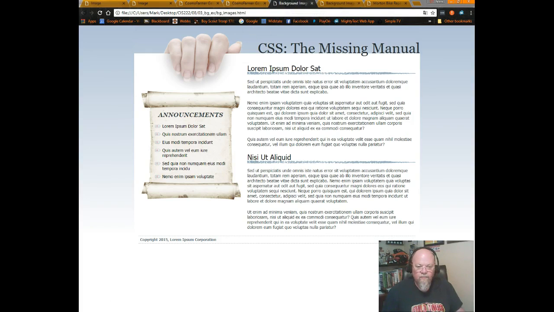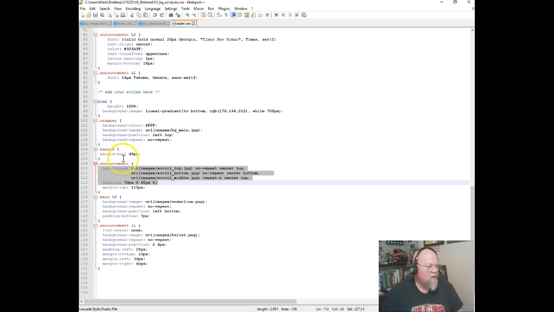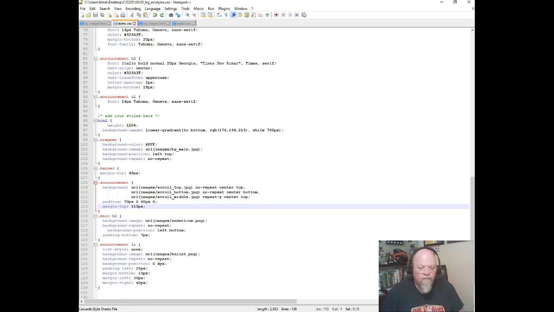So they want us to add the margin left and right. Did we do that? Yeah, we've already done that.